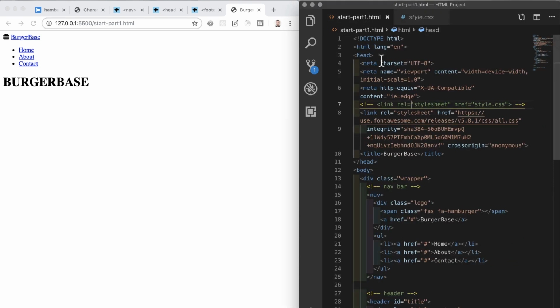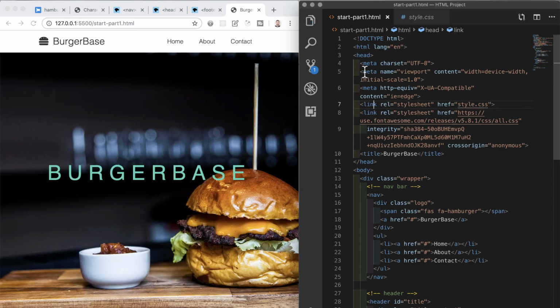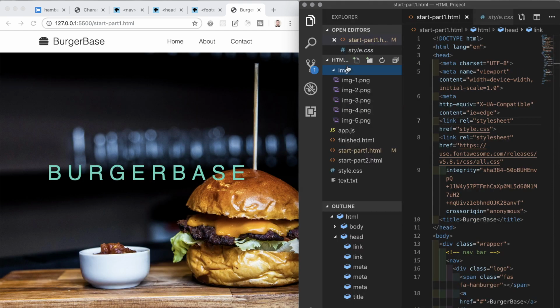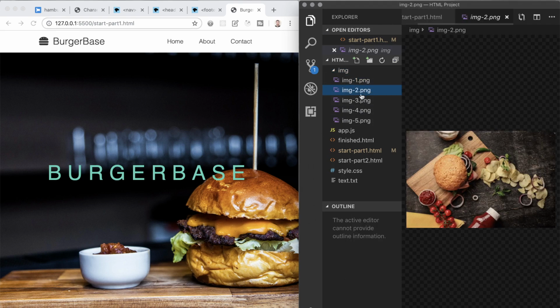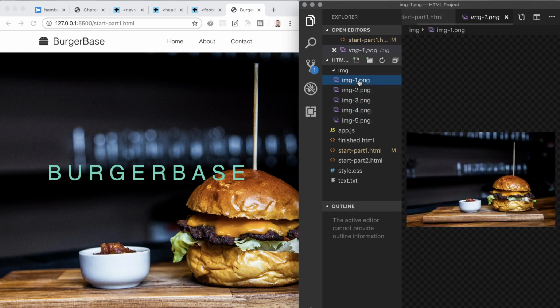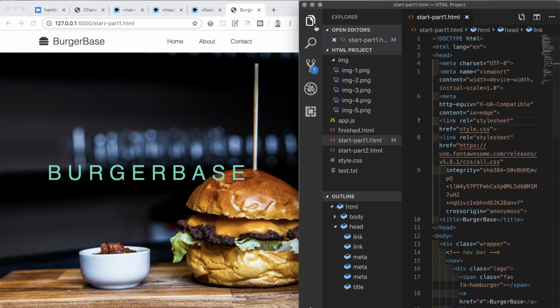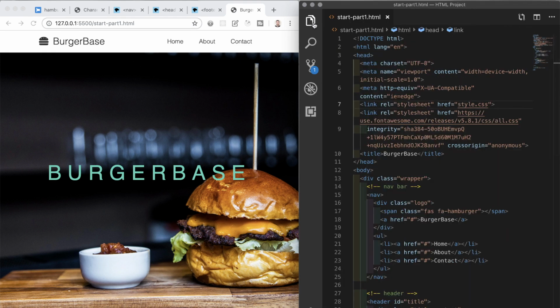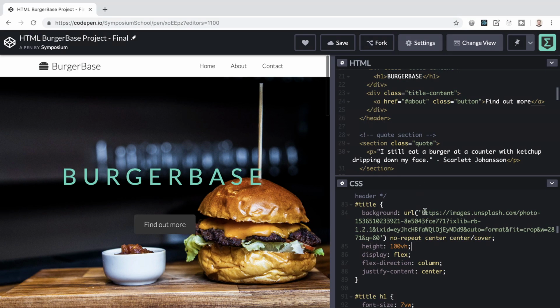If you downloaded the repo and are working inside VS Code, you'll have a folder called img, and this contains 5 images, one of which is the image for this main header image, and then there are 4 other images that will be used to populate the grid which we will build later. I found these images on unsplash.com by just searching for burger, and I downloaded them to this folder. In CodePen, I've simply linked from the direct URL of the image's location at unsplash.com.